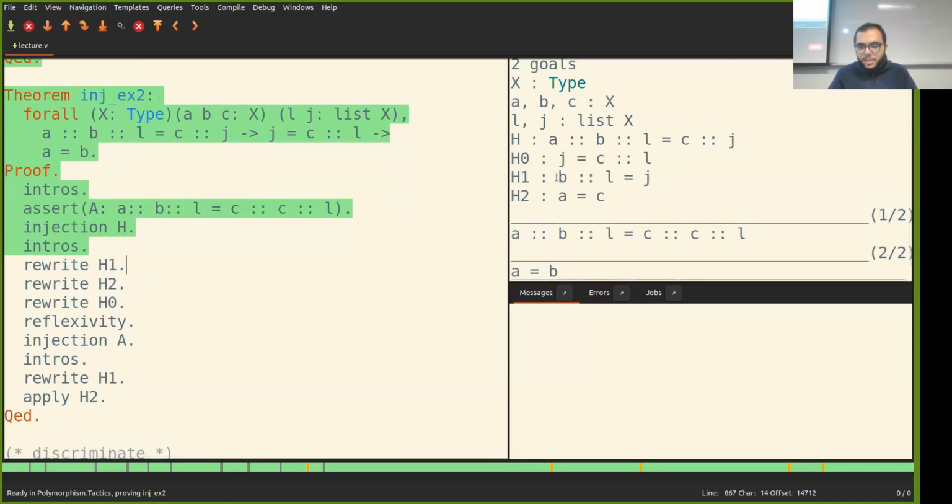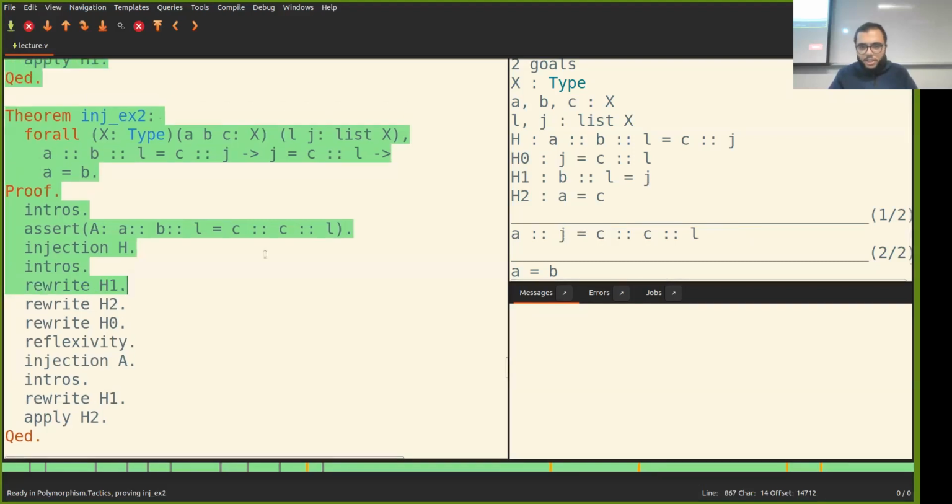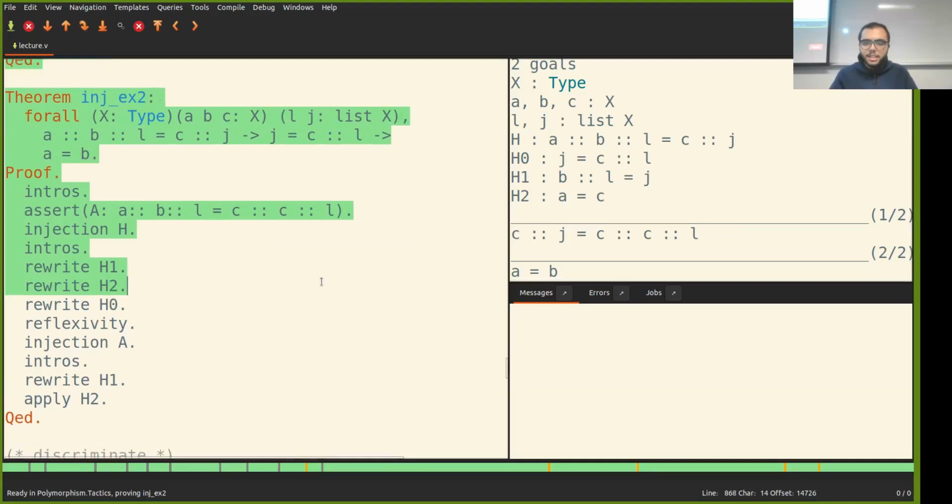What does H1 say? It says that BL is basically the same as J. So instead of this BL here, I can put J. So I get AJ is equal to CCL. But now I know that A is the same as C. So I can do another rewrite using H2 and replace this A with a C. So now I have that CJ is equal to CCL. That's what I have to prove.